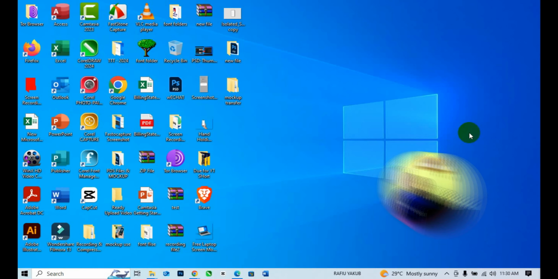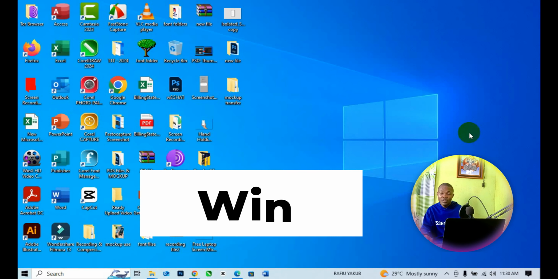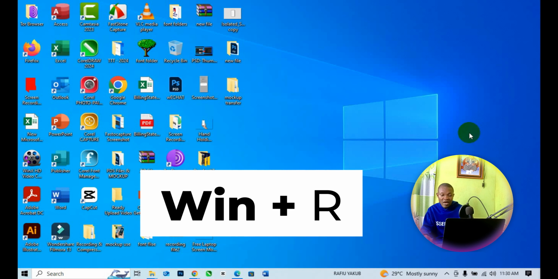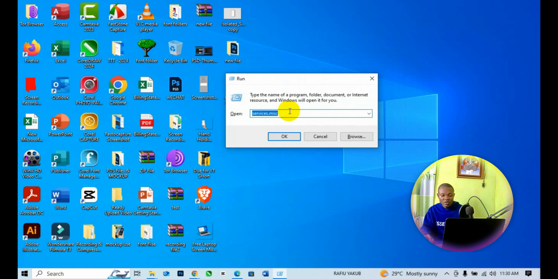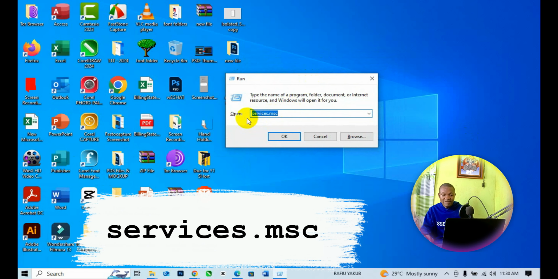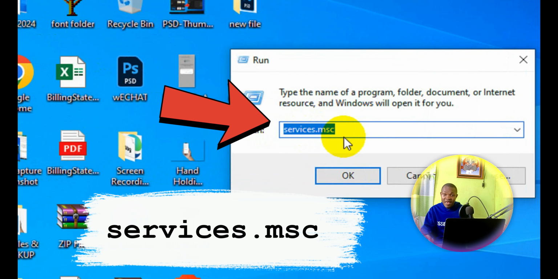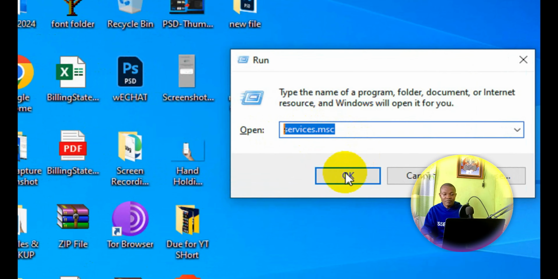Alright, so the very first thing you want to do on your Windows PC keyboard is to press Windows plus R, and this dialog box here is going to pop up. Next thing you need to do is to make sure you type in this particular command, services.msc. So hit OK.